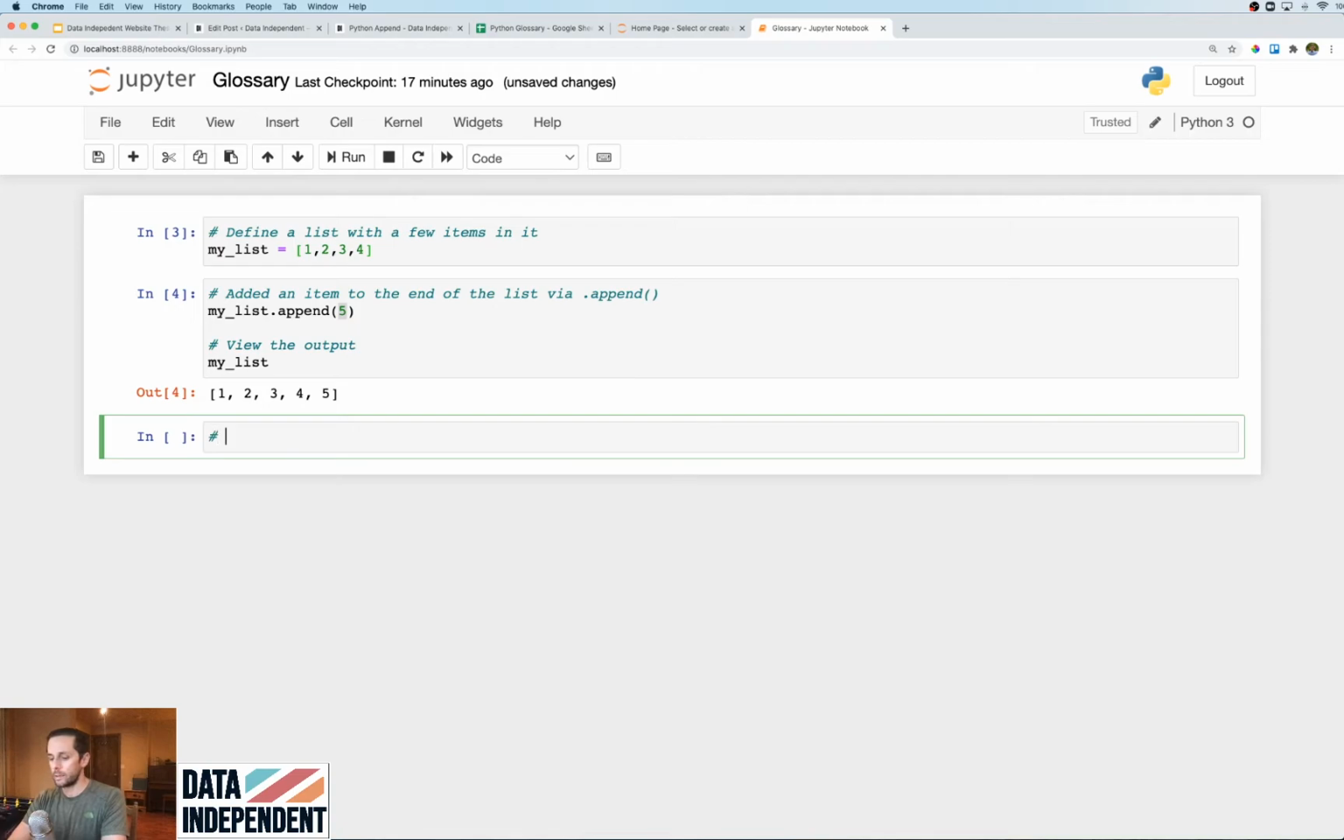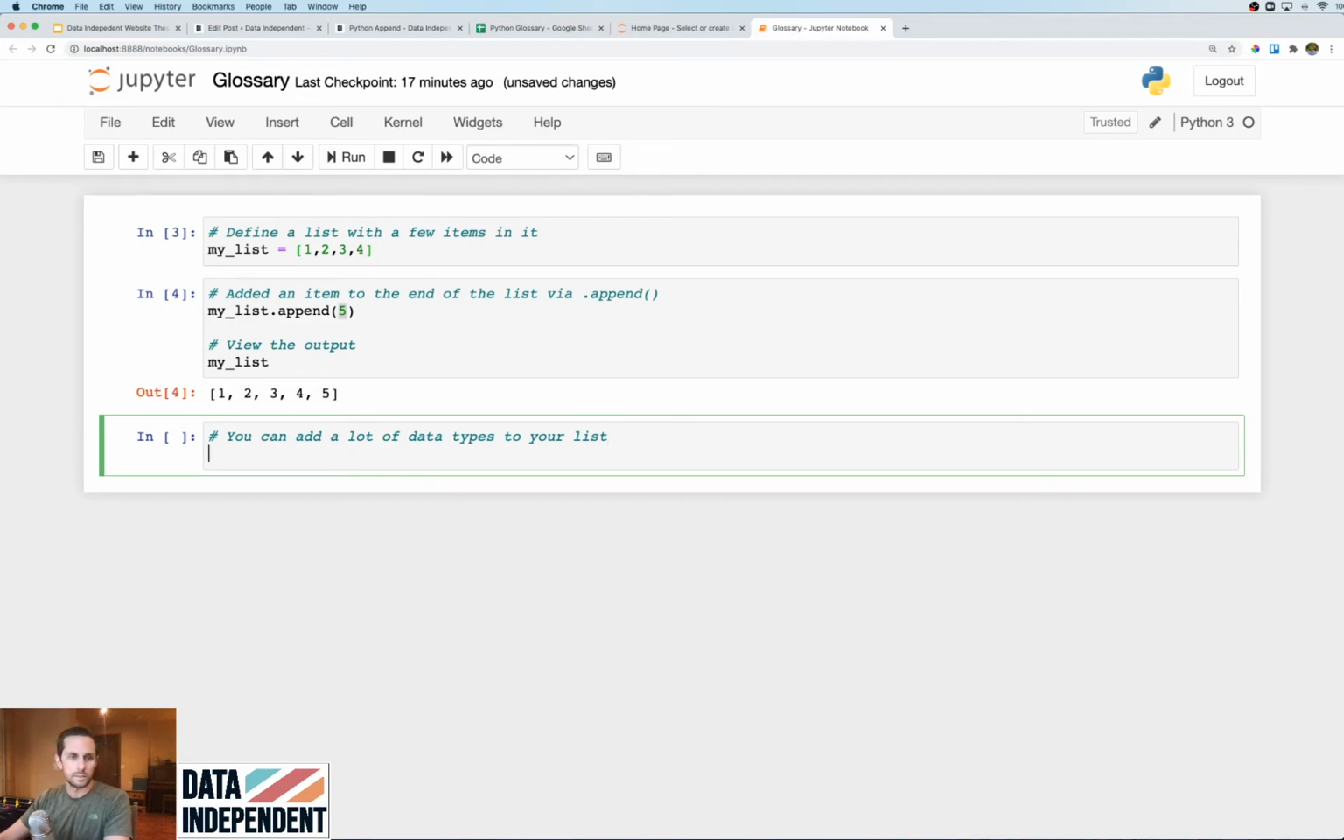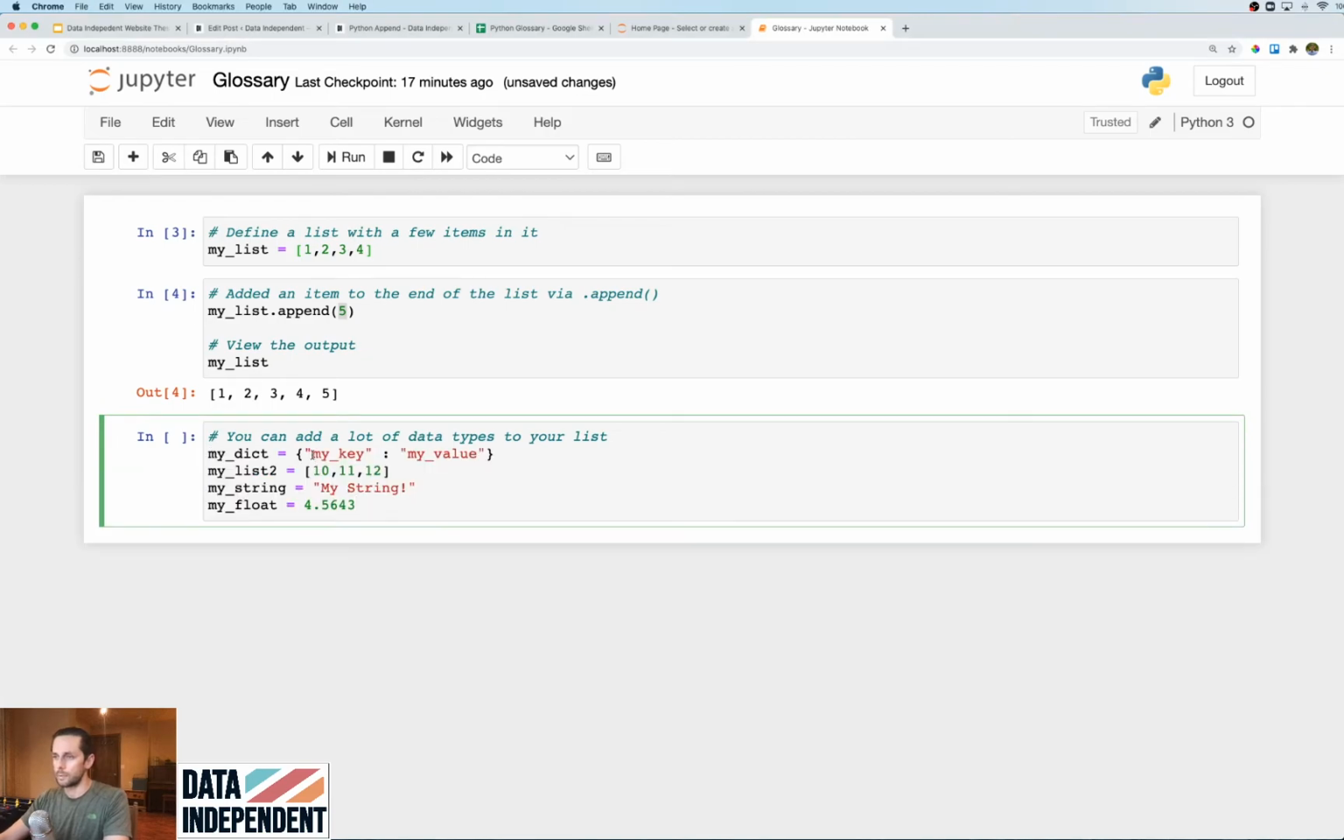Okay. And you can actually add a lot of data types to your list. In order to do this, let's go ahead and make a bunch of different data types. I'm going to actually copy and paste these. But first I'm going to make a dictionary because you can see the curly brackets with my key and my value. I'm going to make my list 2, which is just another list, 10, 11, 12. My string, which is my string exclamation point. And finally my float, which is a number with some decimal points on it. So I'll go ahead and define those.